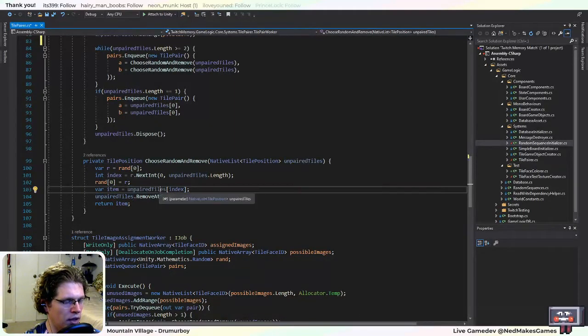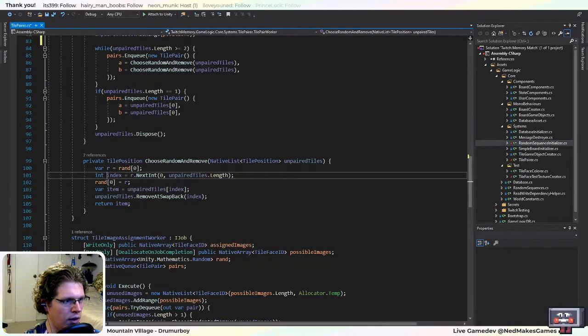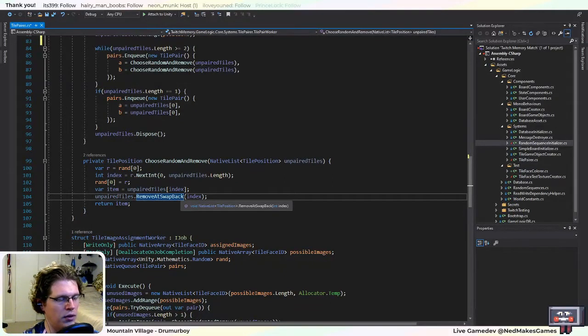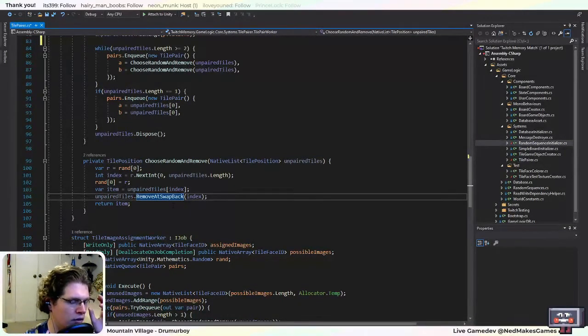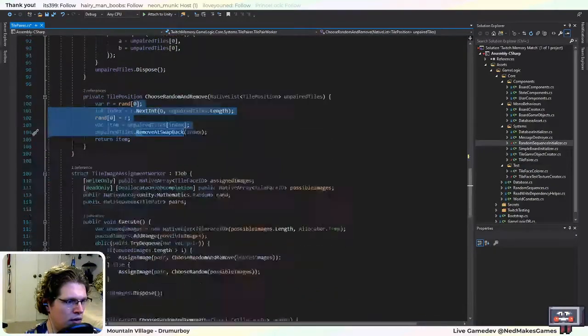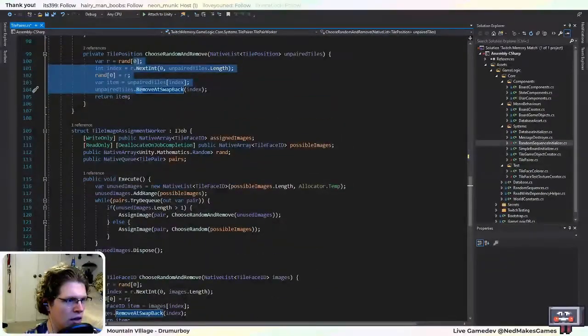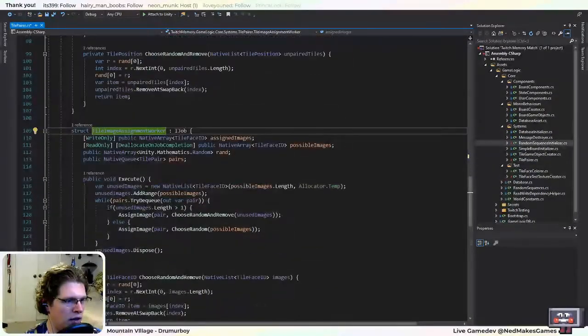And then unpaired tiles. So we just grab the randomly chosen index, and then we remove it from the list, and the swap back part just means it picks the last element in this list and places it into this index, so it doesn't shift the values backwards. It's just a lot faster that way. So I feel like this code's not wrong, so maybe it's in the pair assignment.